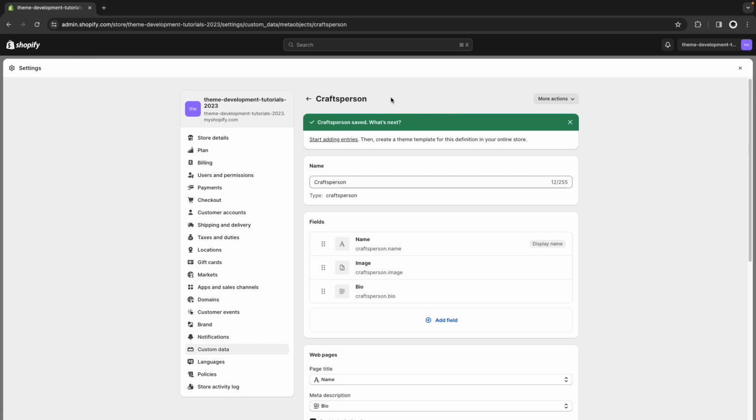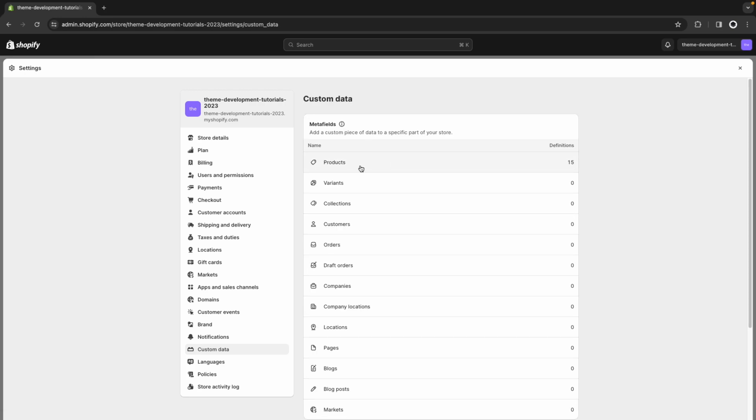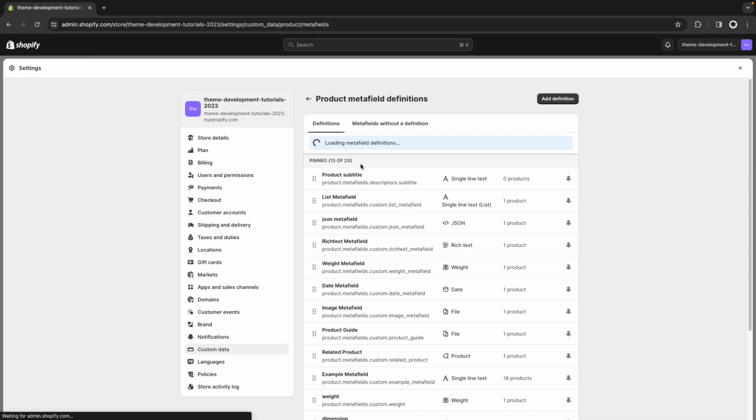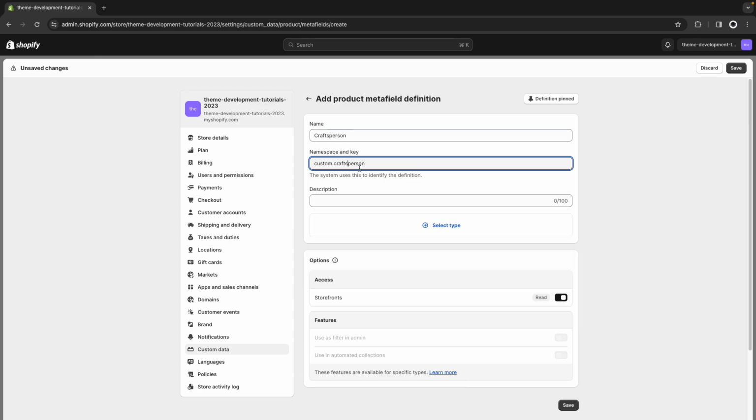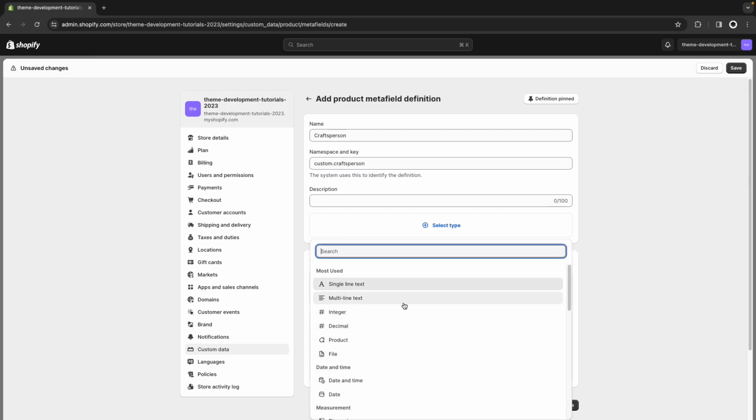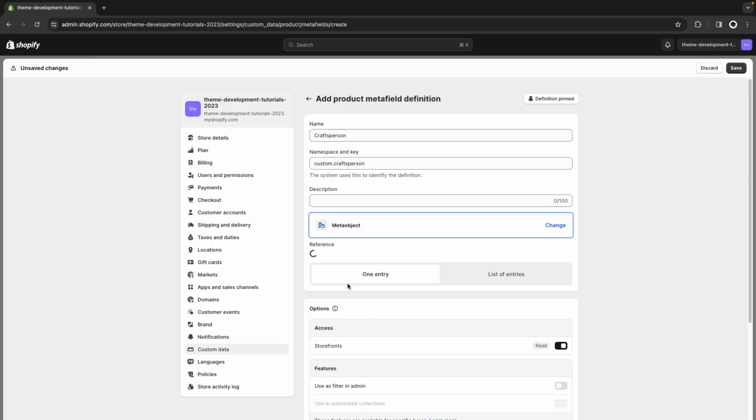Now let's create a metafield that references this. To do so, I'll go here, click on back. From here, I'm going to select products, and here I'll click on add definition to create a metafield. Next, I'll make the name craftsperson. This creates a namespace and key. This looks good. And then I'm going to select the type to be Metaobject.